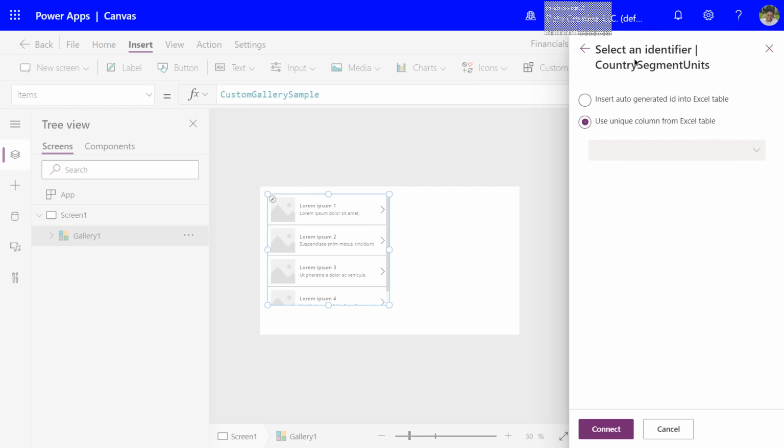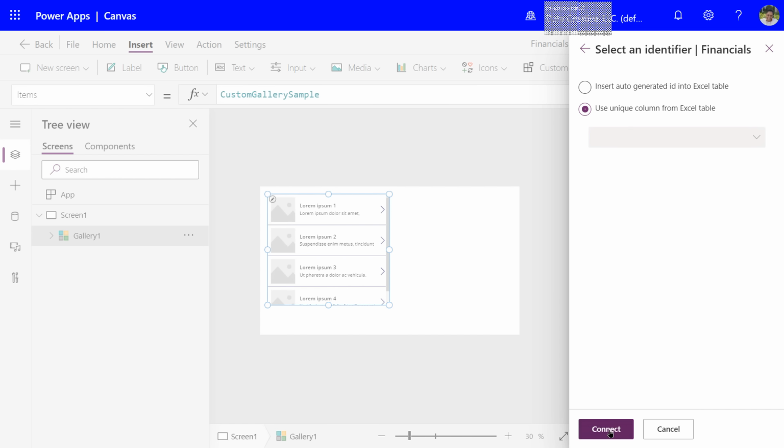So it's asking for an identifier, same thing for country segment units. Now this seems to be a little bit of a glitch. If I try to use a unique name, it won't let me access the drop down arrow. If I do the option button in front of Insert Auto Generated, and then come back to the option button in front of Use Unique Column, it will let me access the drop down, and I'm going to select country there as well. And connect at the bottom.